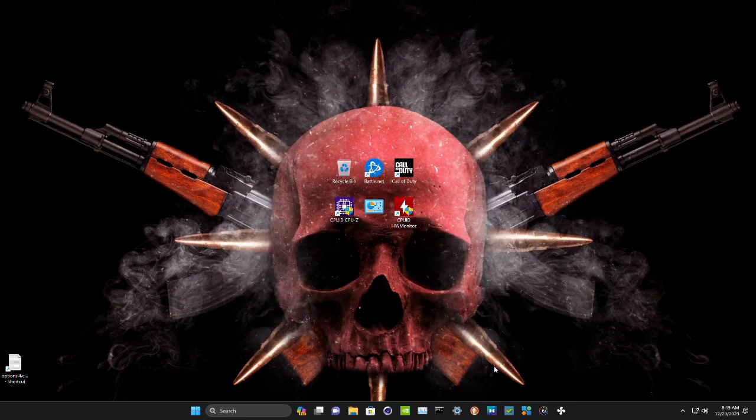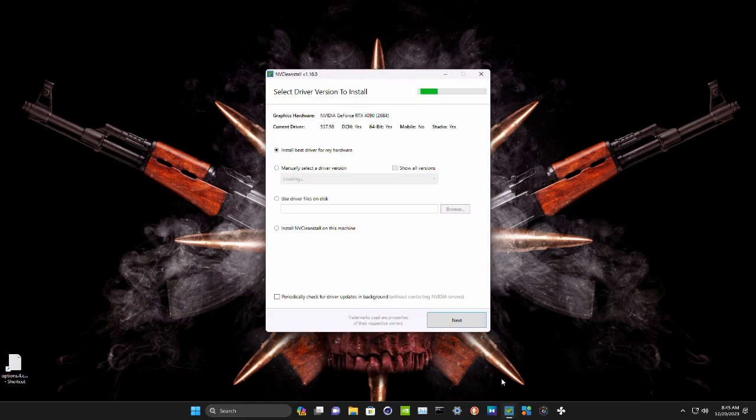We'll go from there. All right, once you have that downloaded, the next thing we're going to do, you're going to open that NVIDIA Clean Installer tool. When you first click on it, it's going to give you this screen, and you want to go ahead and click here, install NVIDIA Clean Install on this machine, and then click next. It will install it, and then it should bring you back to this screen. You can just click Install Best Driver for my hardware. That's going to give you the newest version of NVIDIA drivers, which is 546.33 currently.